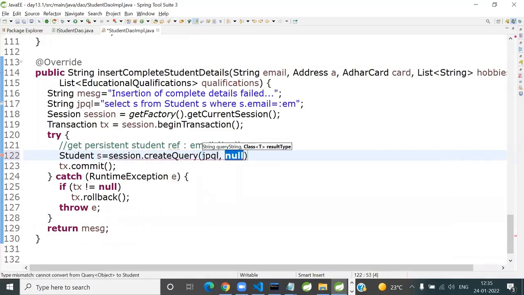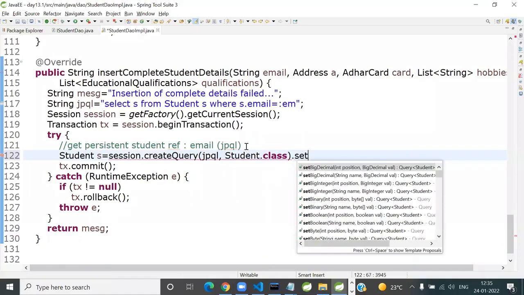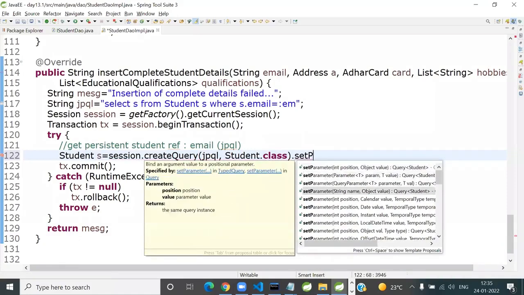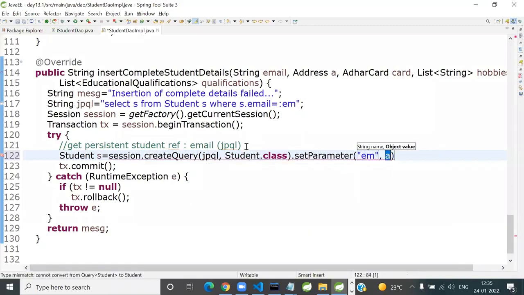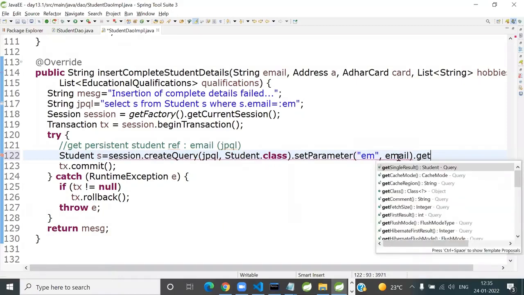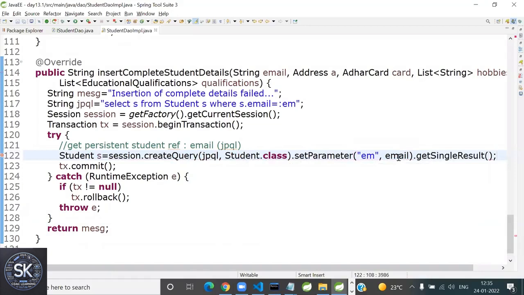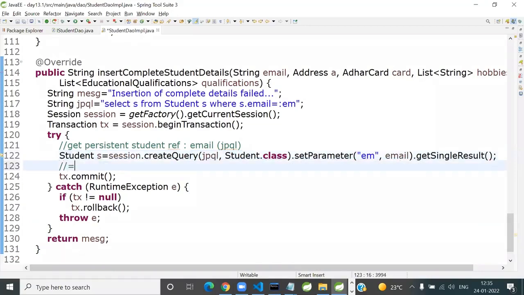Query. Class. Then set parameter. Name of the parameter is em. Value is email. And then get single result. Done this much. So if the control comes to the next line, what does it indicate? Valid email ID or invalid email ID? Valid email ID. Otherwise, this method throws you an exception.